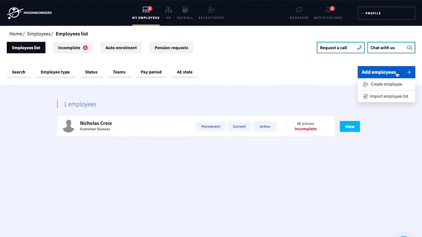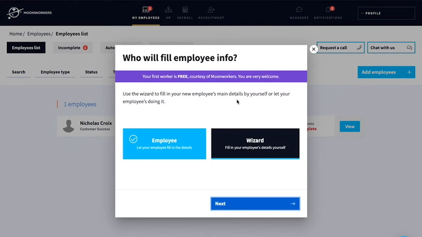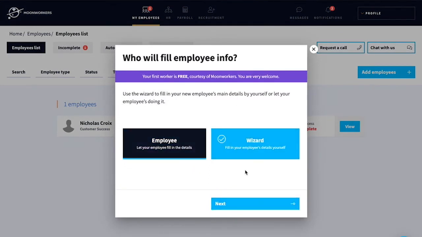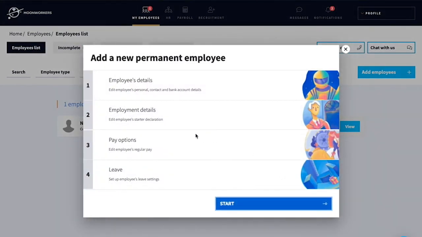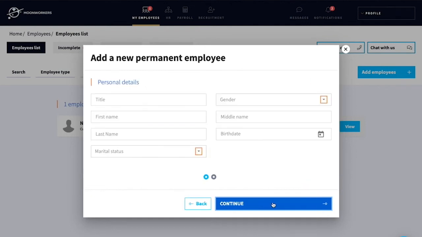So the second way to create your employees is by using the wizard, and by using it you'll have a better view of what kind of information you need to prepare. This wizard is split into 4 main parts, although very short. You'll need your employees' personal details, their employment details, how you plan to pay them, and their leave allowances. So let's get started.